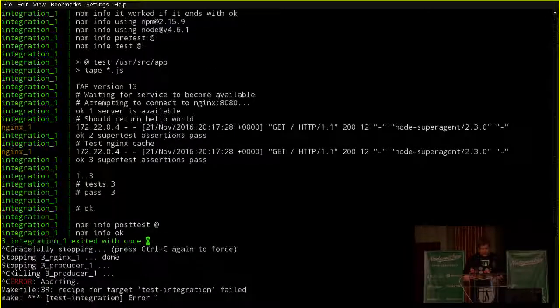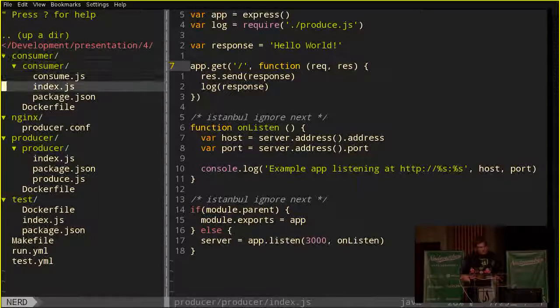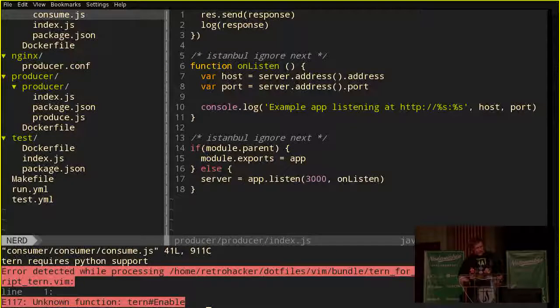So let's stop all these. And now this is where things get really interesting. We also read that we shouldn't be doing our logging directly from the Node process, and we should probably push that off into some sort of message queue. So that's what we did.